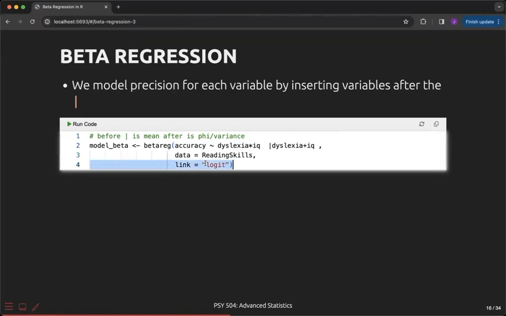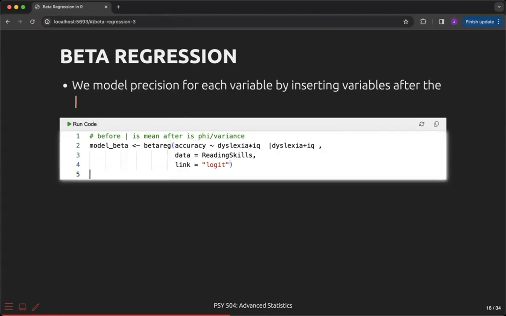And we're going to use the logit link. There's other link functions that we can use, like the probit, but for now we're just going to use the logit. So let's go ahead and run that model here. And let's go ahead and take a look at the summary of the model.